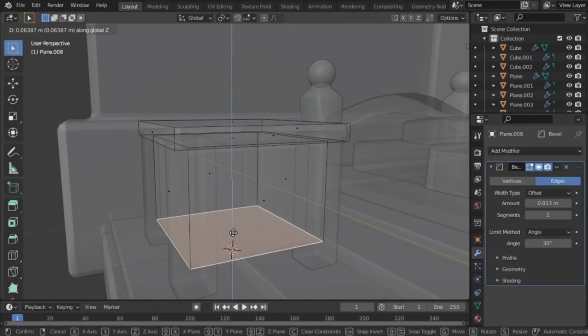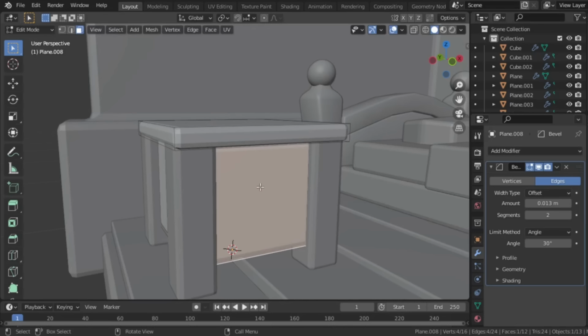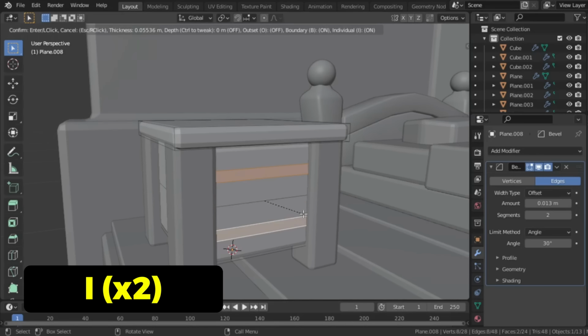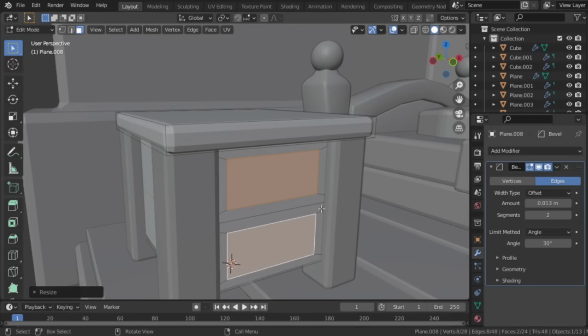I also want to create some drawers in this table, so let's create those. Select the front face, and add a loop cut. Select the 2 faces, and press I to inset it. Press I again to inset individual faces. Scale them down a bit, and then extrude inside.